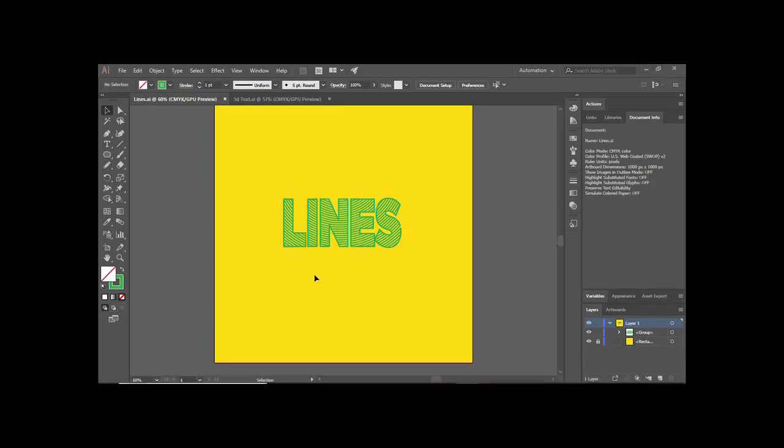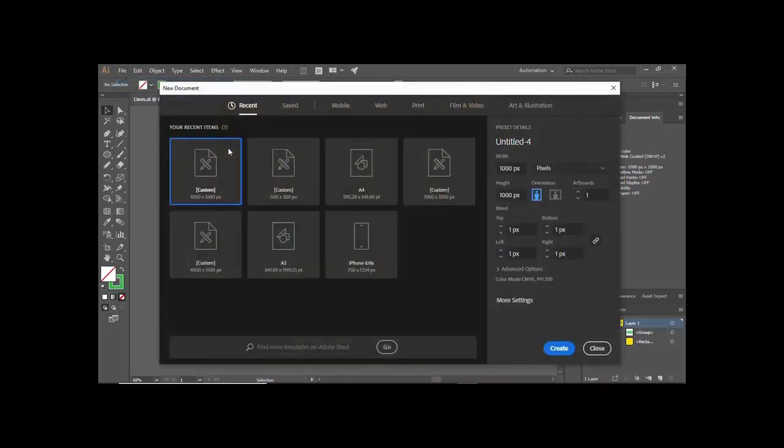So first of all, what do we need to do is just open our Adobe Illustrator, and then you got to go to File and click on New. This will help you to create a new artboard, and as usual I am using a customized 1000 pixels by 1000 pixels artboard, and I am going to rename it as Lines.